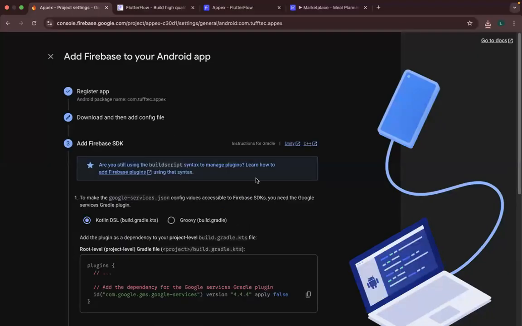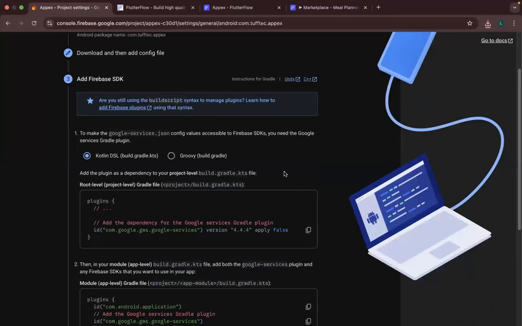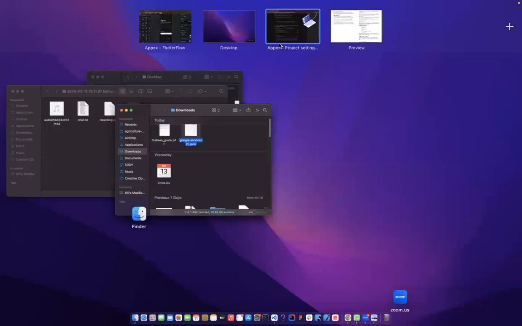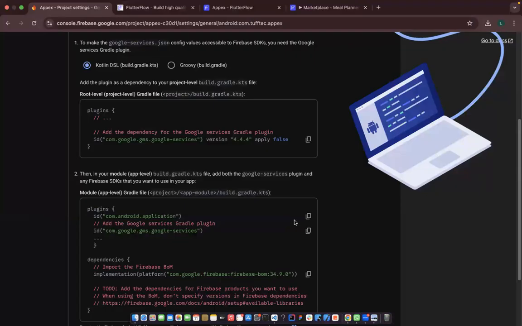Now they're asking which SDK you are using, Kotlin or Groovy. It's always a default, Kotlin. So let's just continue. You have to copy this and then paste it somewhere else. Since we're not doing the manual approach, I'm finding it difficult to show you guys. With the manual approach, if I want to show you, it will take some time. Let's see how many minutes are left. 4 minutes.